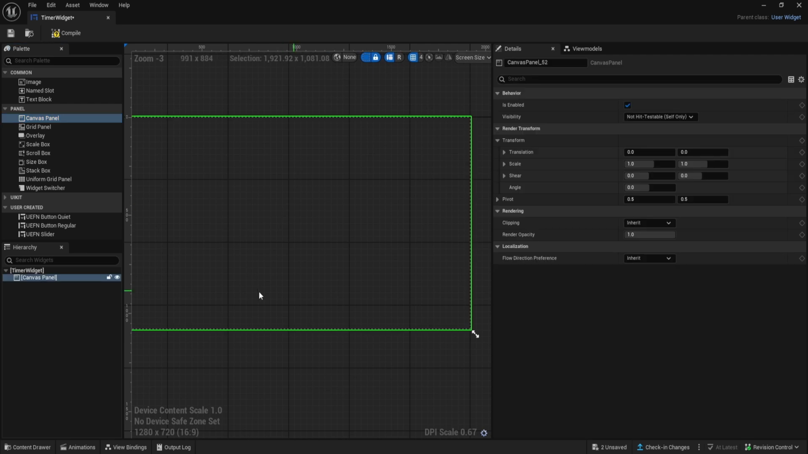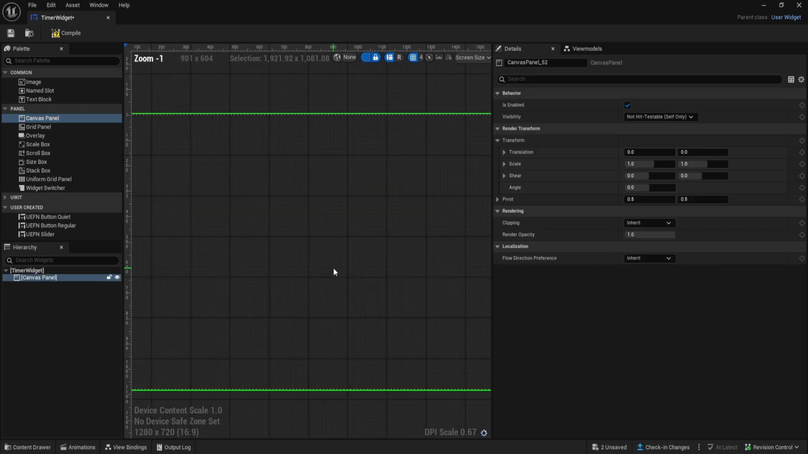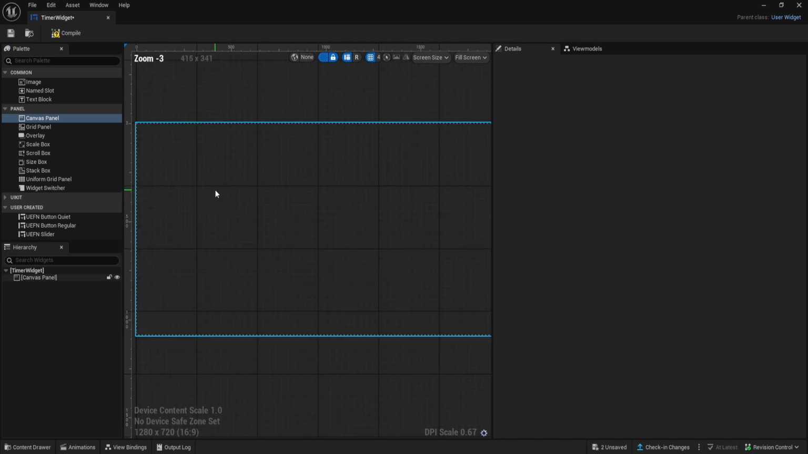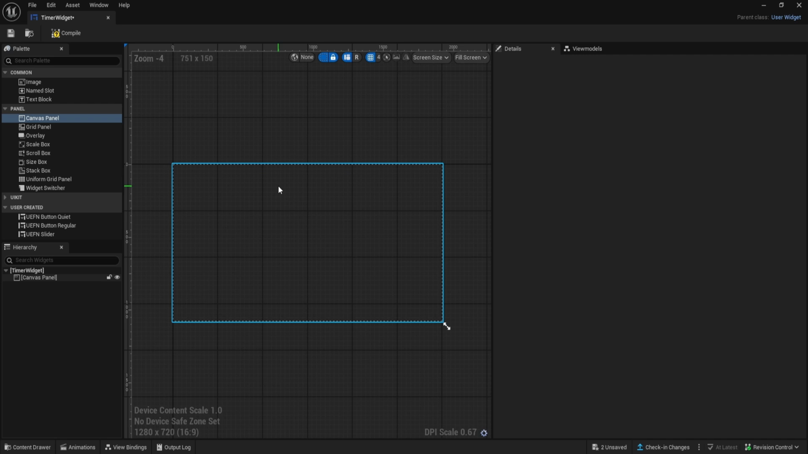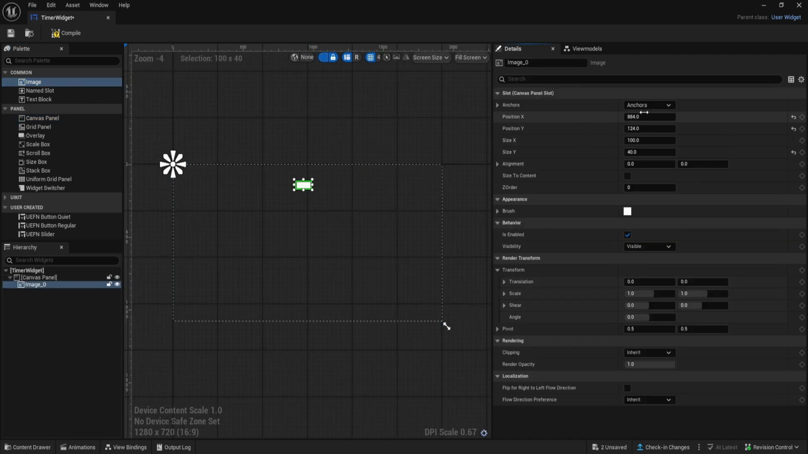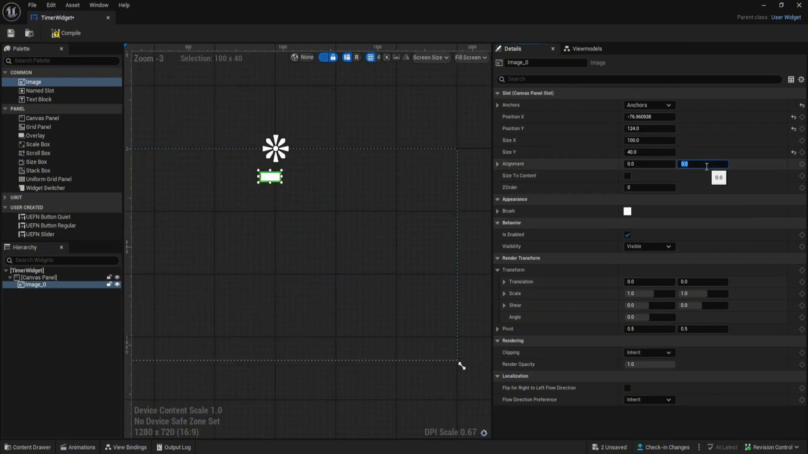So I'll drag a canvas panel onto the screen to start off. This will represent the player's UI. And then we're going to want to go ahead and add all of the components that we want to show with our timer. So I'll start off with a background image. I'm going to set the anchors to top center, and I'm also going to change the alignment so that it is set to top center like so. I'm going to set the X position to 0 so that it's centered.